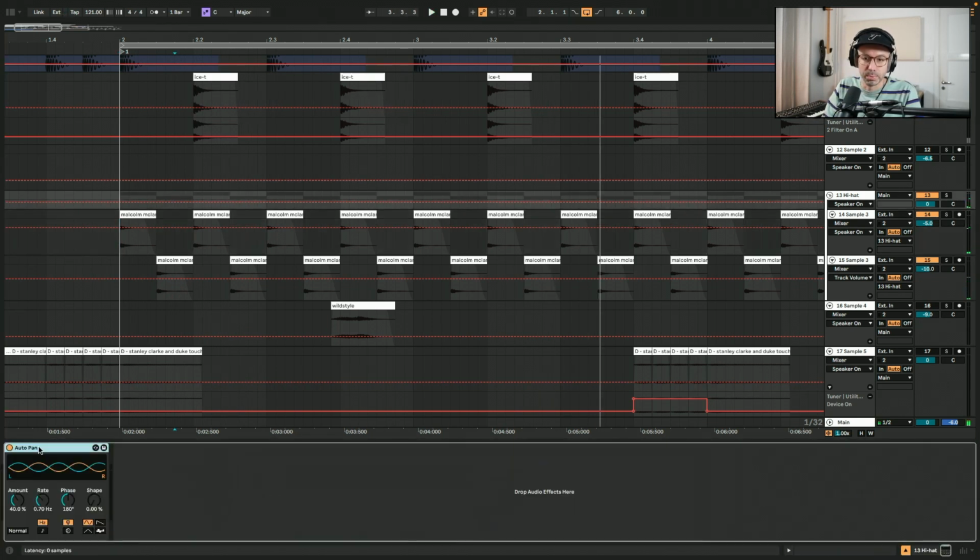And then on the group there's an auto pan. So that's how you get the effect that the hi-hat moves a little bit in stereo field from left to right.